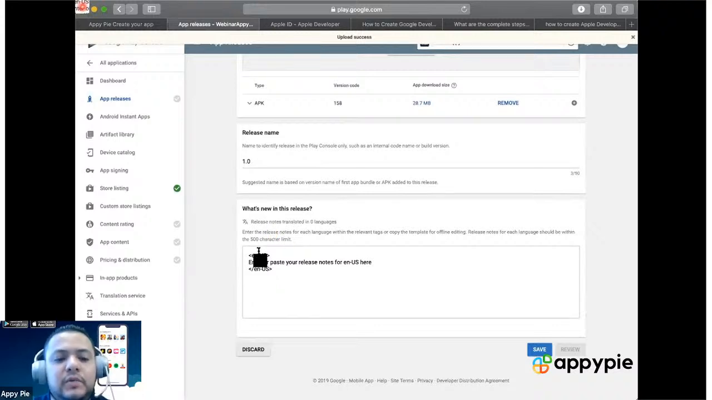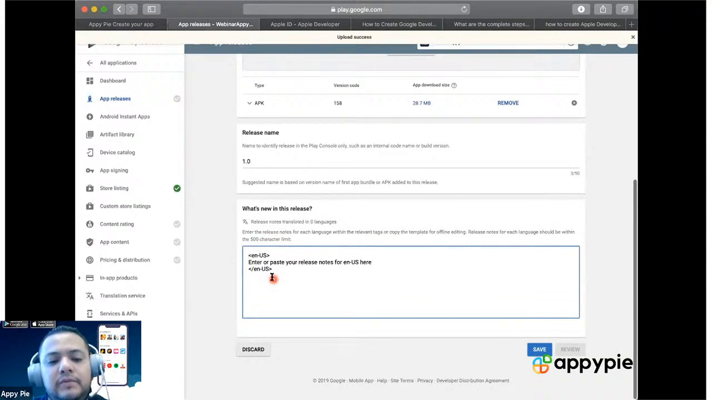And then you guys are going to want to put any release notes here. Again, this is only if you're going to be doing a new version or you're resubmitting the app. You're going to want to provide what changes you made to this new version. So once you have those details, you guys can go ahead and click save.